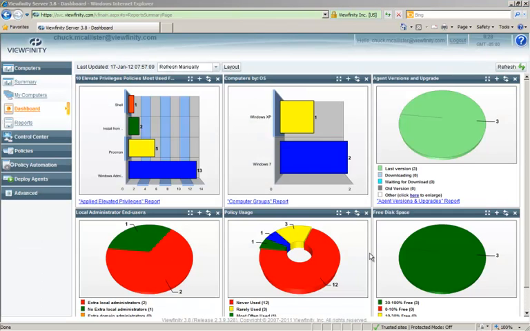We can also look at our reports through the dashboard, which will give us a graphical display of many of the reports which we saw under the Reports tab earlier.